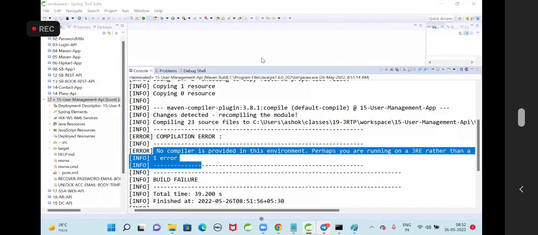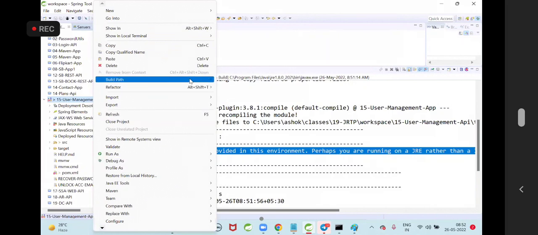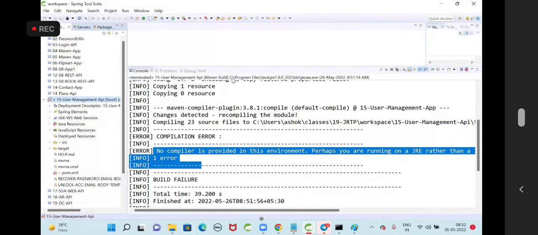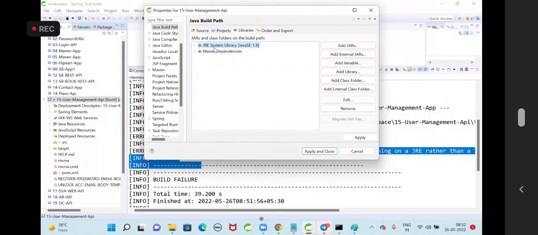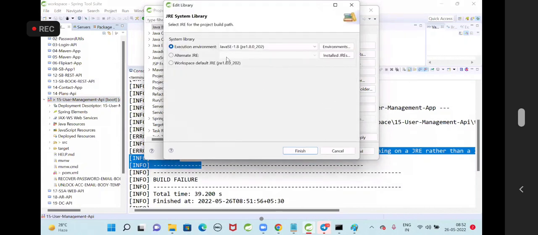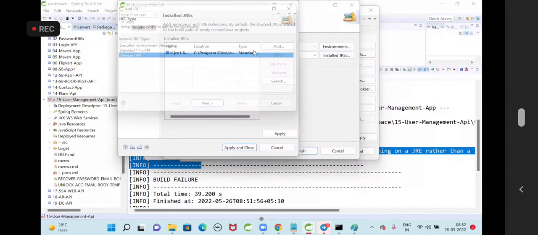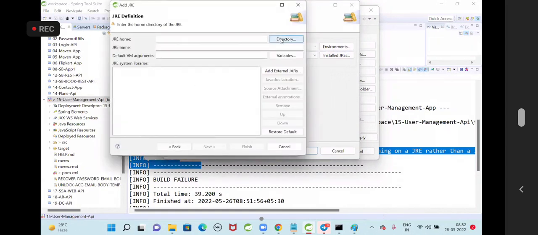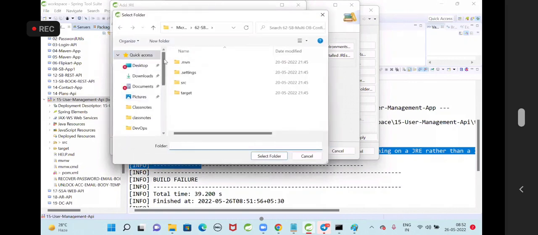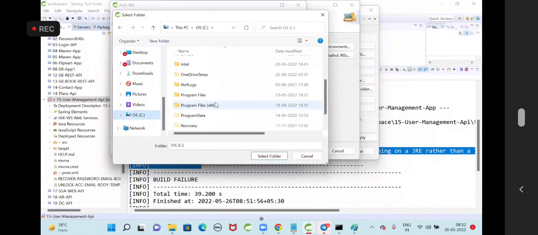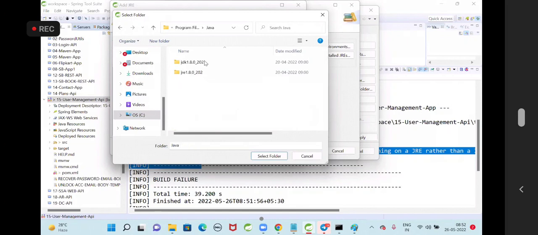Now what I need to do for this: right click on the project, build path, configure build path, add the JDK. Currently my project build path is JRE. With the JRE we cannot do the compile. Let's go and add the JDK. In our system the JDK is installed. Let's go there and add the JDK. C drive, program files, Java, JDK. Select the JDK folder.